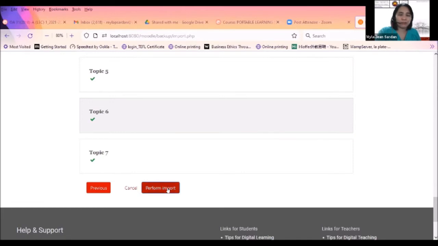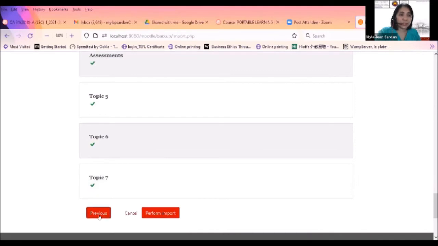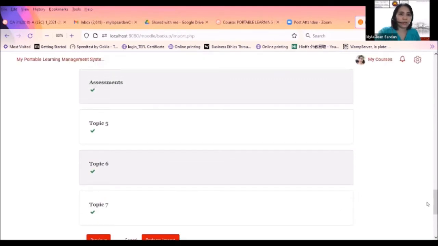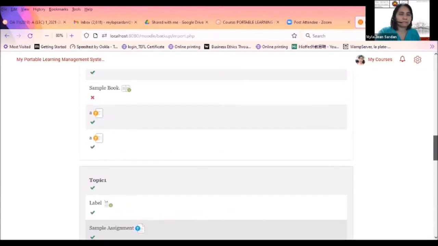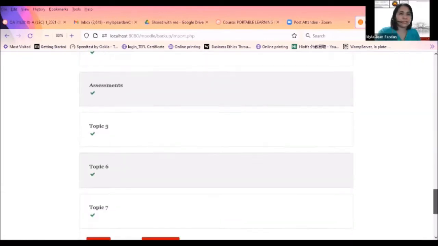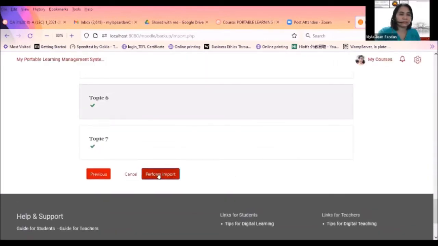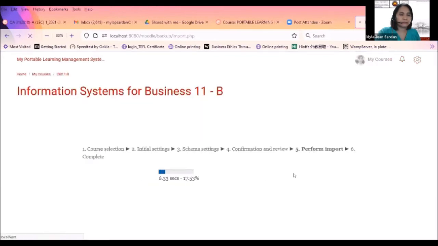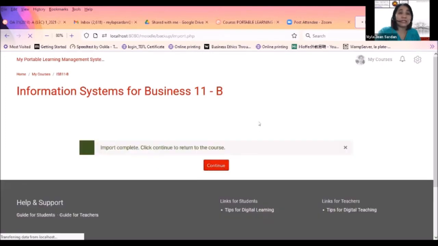So can we start the perform import process? Or shall I go back to which part? Perform import, ma'am. Okay, so let's perform the import process. Okay, so your progress bar should be displayed there, and this time there shouldn't be any errors that you should encounter. Okay, so I hope you were able to do this successfully.